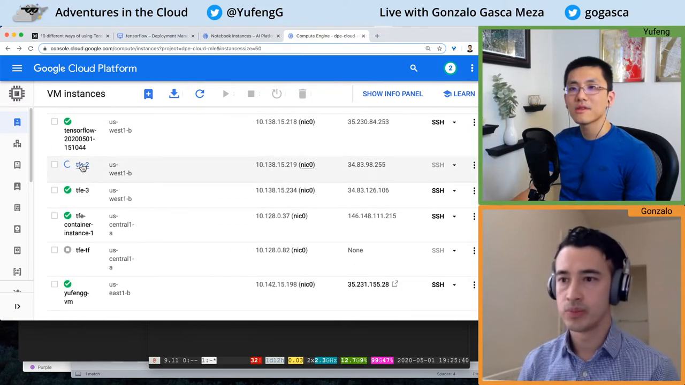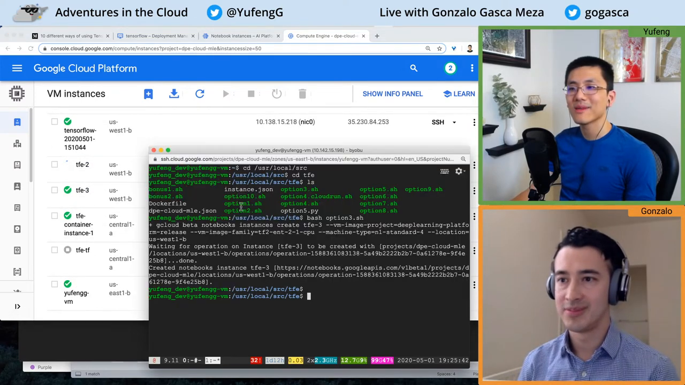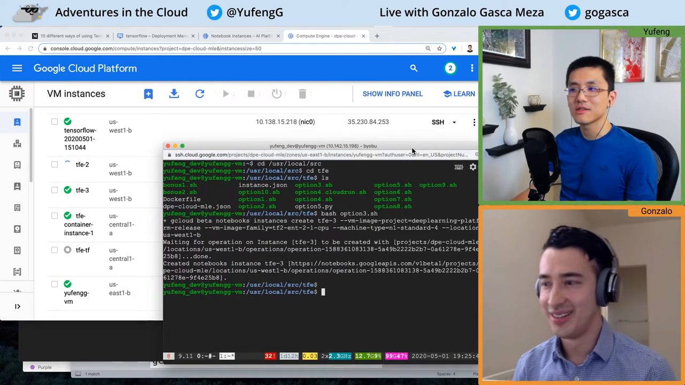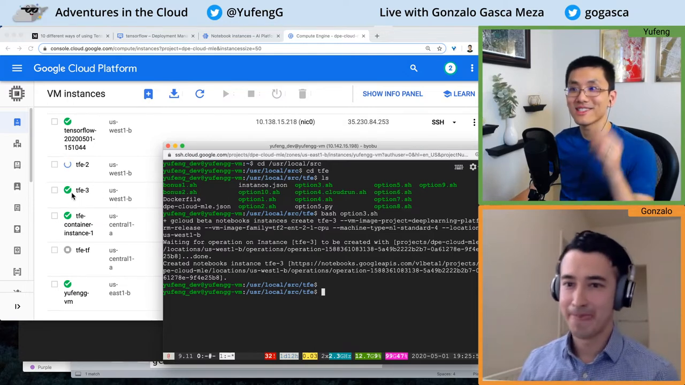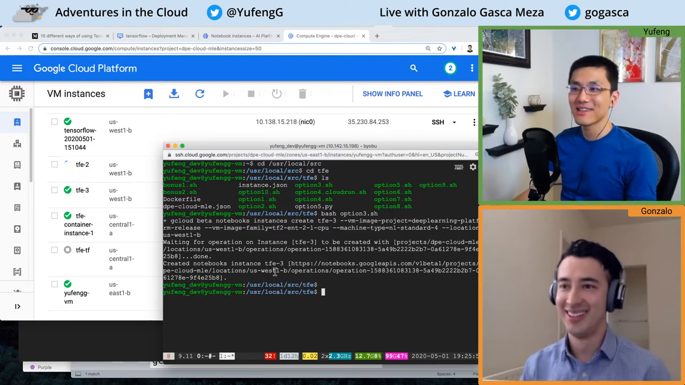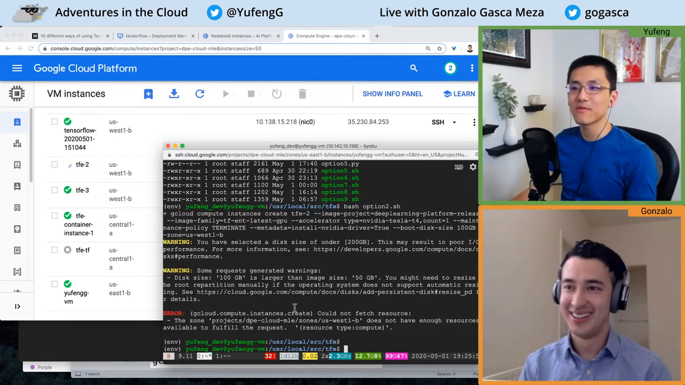Wow, yeah. At first, I couldn't believe this command finished so fast. I thought maybe they'd written the CLI so that it just returns right away, but it really did finish. TFE3, the VM really just came up super, super fast. Nice. Because over here, the other one is still going, of course. Oh, it just finished.